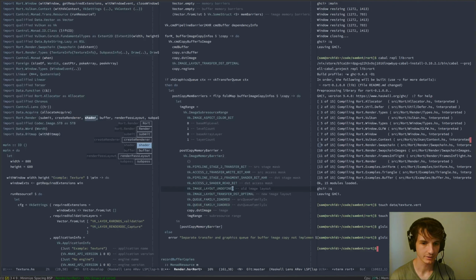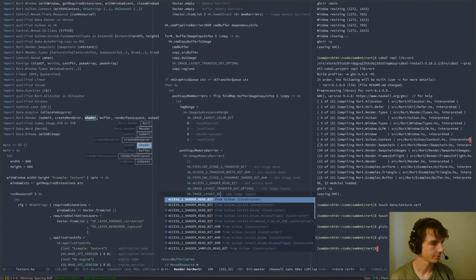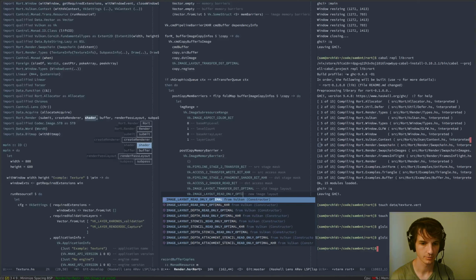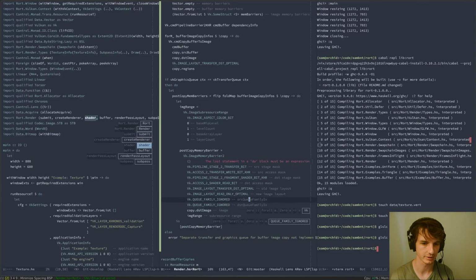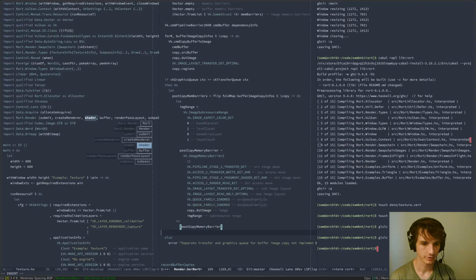So the old layout was transfer dst optimal, and the new layout is read only optimal. So image layout read only optimal. Because we've copied to it, we're not going to need to copy to it again, at least not right now. We're going to want to read from it. Cool, so that's our post copy memory barrier.